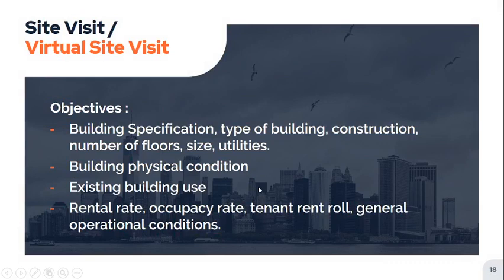When we inspect a building, not vacant land, this is the site visit objective. The building specification: type of building, construction, number of floors, size, utilities. The building physical condition: is it well maintained or not? The existing building: is it vacant or used differently from the purpose? The rental rate, occupancy rate, tenant roll, general operational condition.